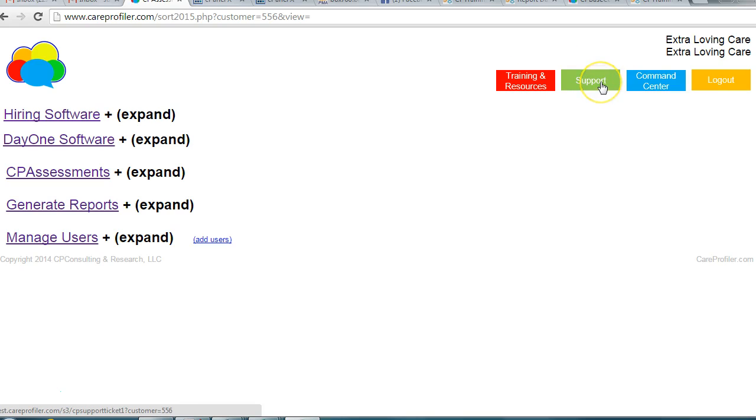The next button is the support button. You can click on that button to submit a support ticket or request. This is really the most efficient way to get your questions answered or your concerns addressed. So certainly encourage you to click on the support button if you're having issues. Next is the command center. This is basically just your home button. So if you're in another page and you do click on command center, it'll bring you back to this page. And then there certainly is the logout button.